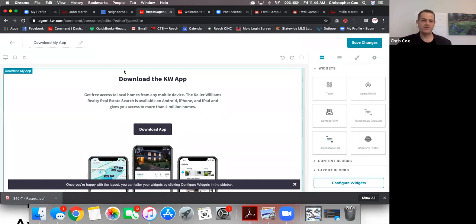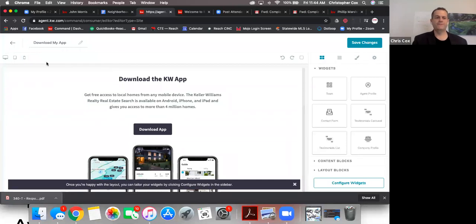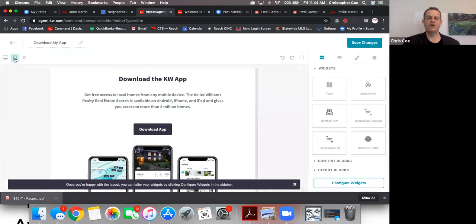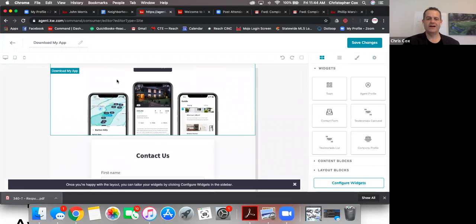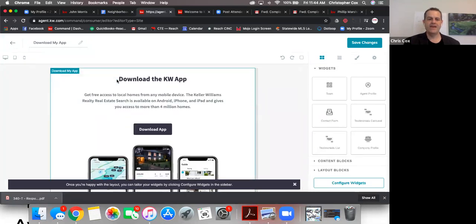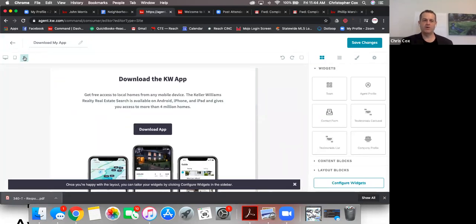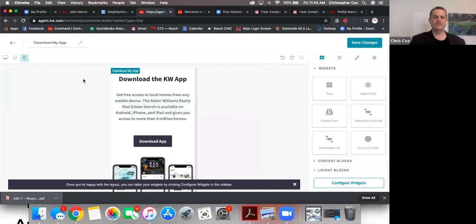Before we do that, I just wanted to show you this little tool over here. This tool is showing you how it's going to display on these different devices. It's going to default to what it's going to look like on the desktop. If you click on this, it's going to show you what the format is going to look like on a tablet. And then finally, what it's going to show up as on a mobile device.